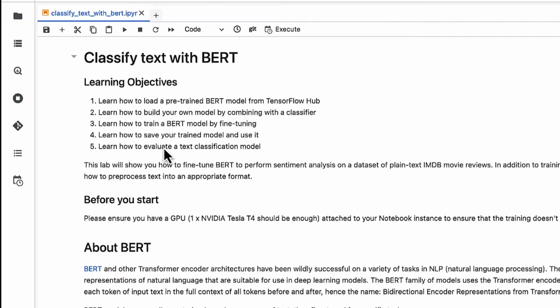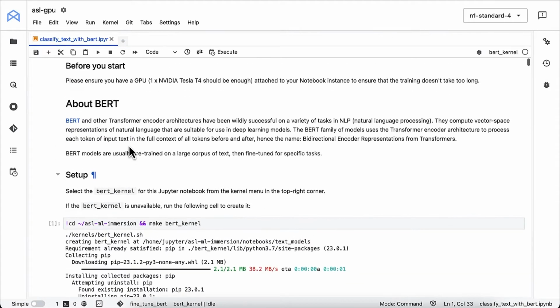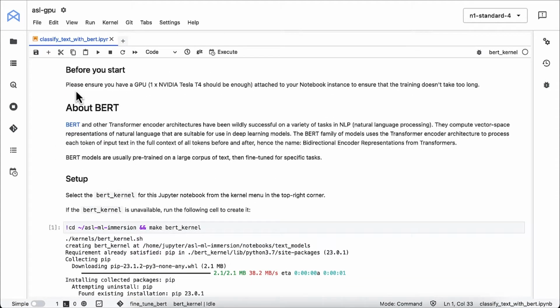In this notebook, we're going to learn how to load a pre-trained BERT model from TensorFlow Hub and build our own classification using the pre-trained BERT model. We'll learn how to train a BERT model by fine-tuning it. Before you get started, note that this notebook requires a GPU because the training does take quite a bit of time.